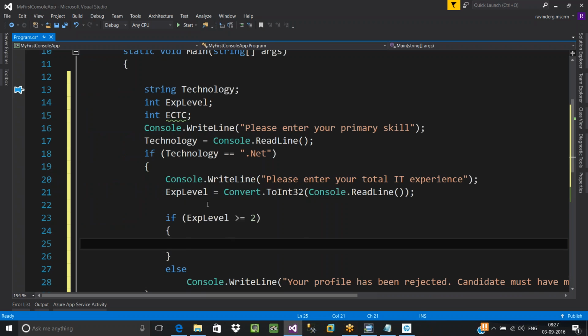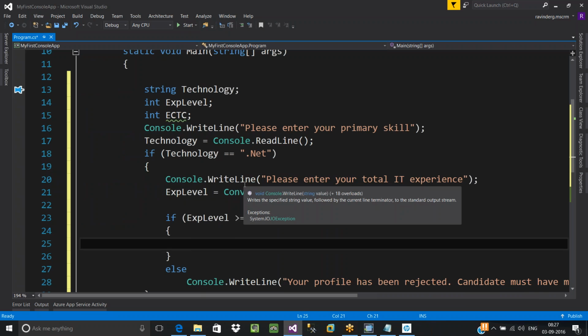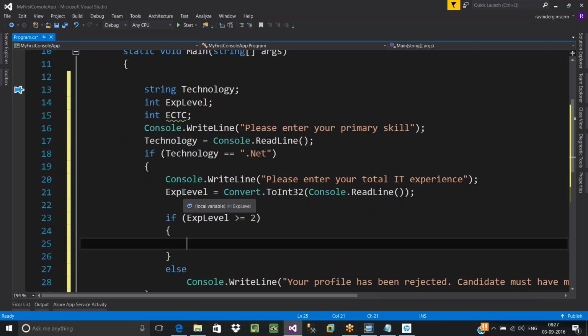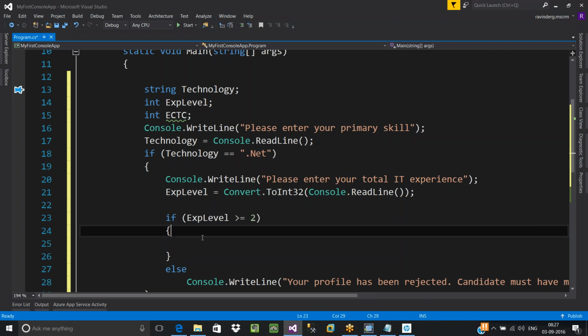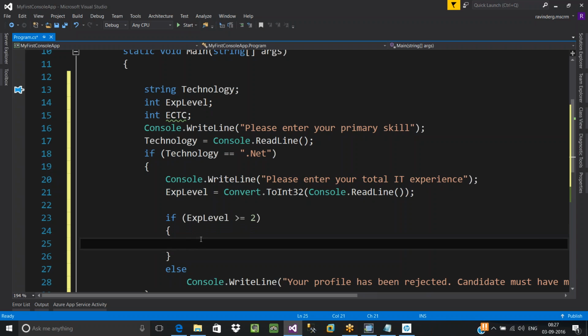Okay. Yes, the user has entered .NET. That's why we ask him to enter experience level. Yes, his experience is also more than 2 years. He's having around 2.5, 3 years of experience. Yes, go for the next level. Now you have to ask him to enter his expected CTC.